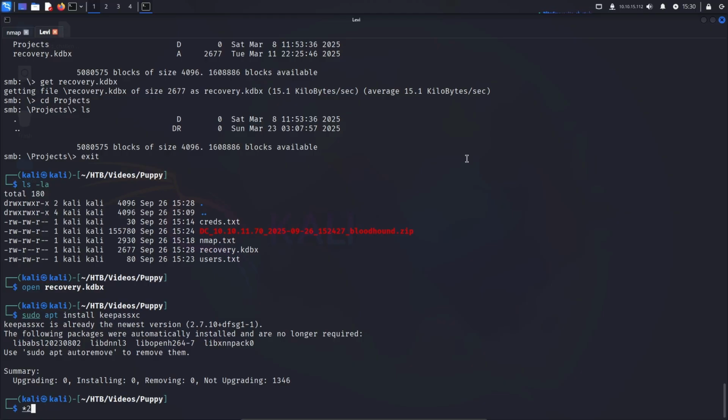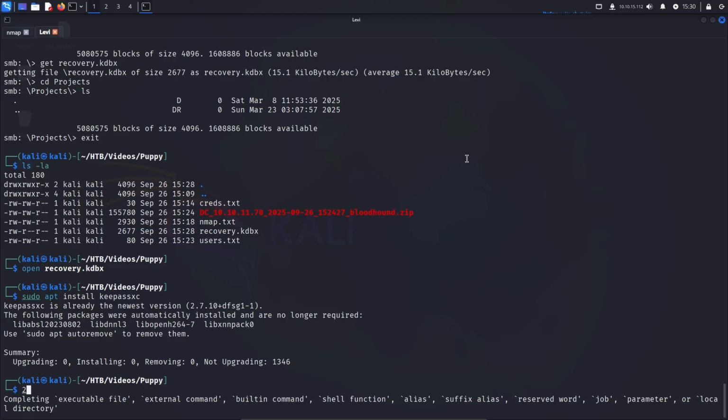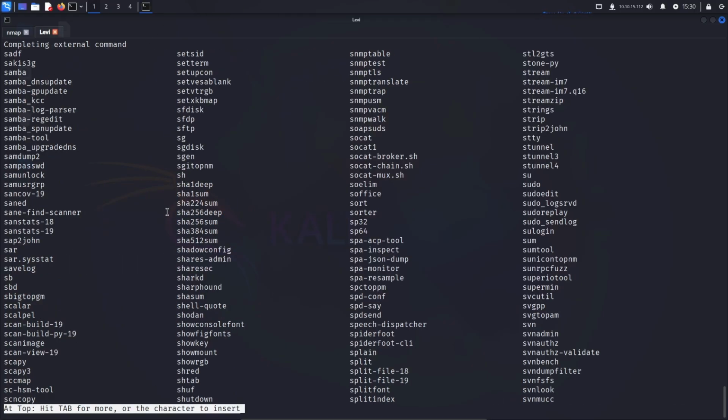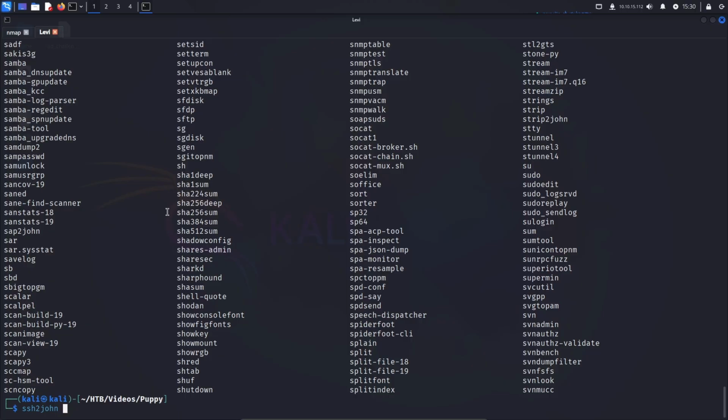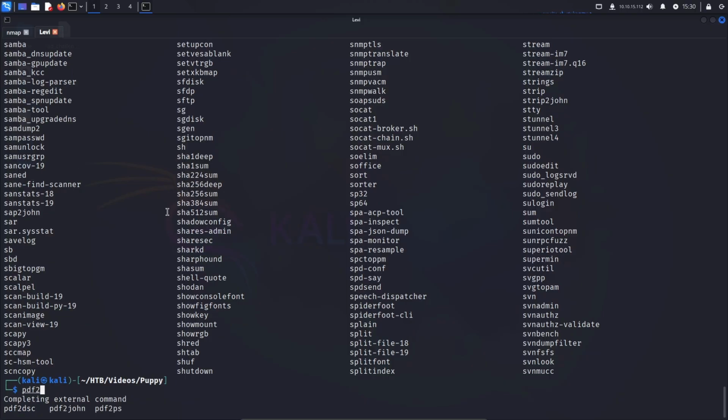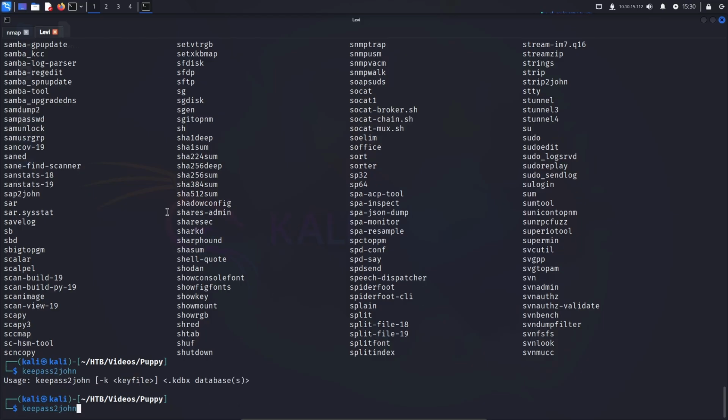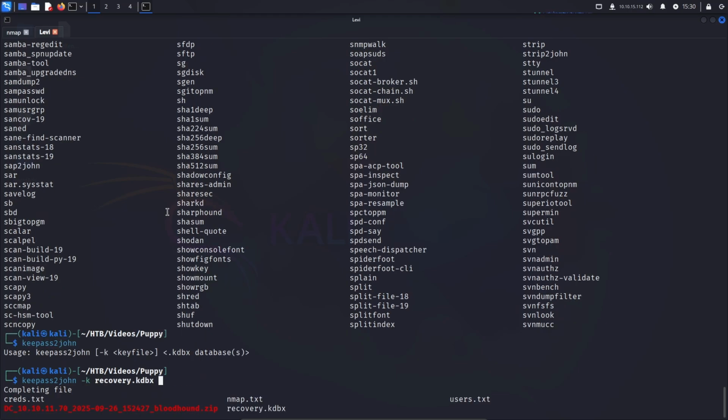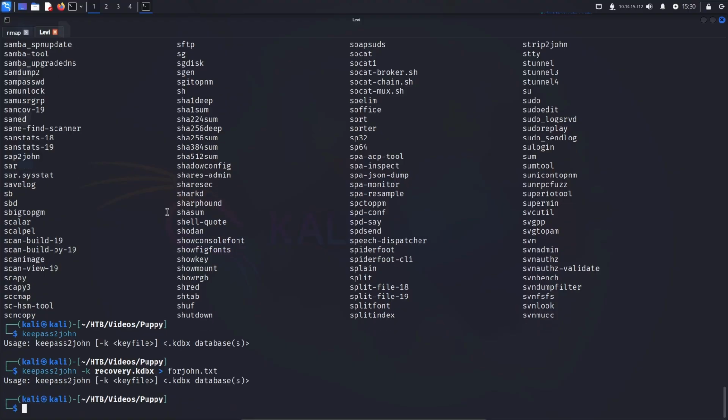So 2john, like 2john. There's a lot of 2john functionalities like ssh2john. There's pdf2john, right? There's a ton of 2john functionalities, including keepass2john. So keepass2john, dash k is going to be recovery, and then we're going to do that for john.txt. And maybe it's not k, it's just like this.